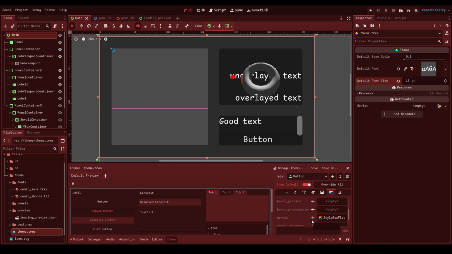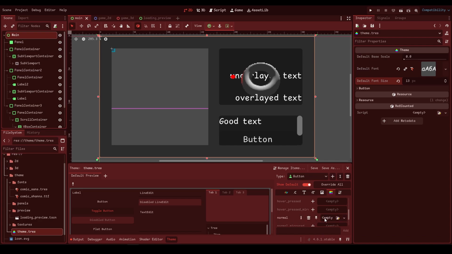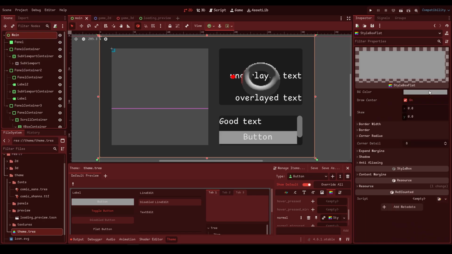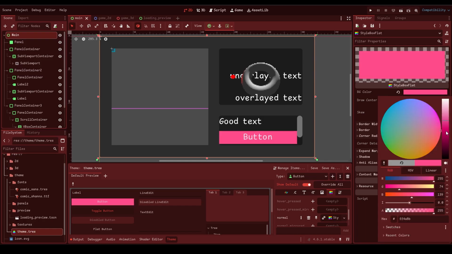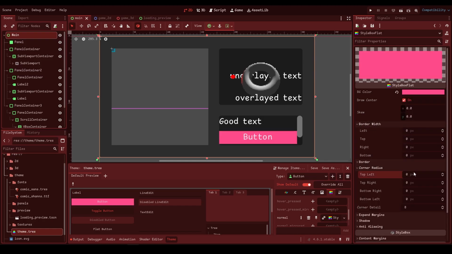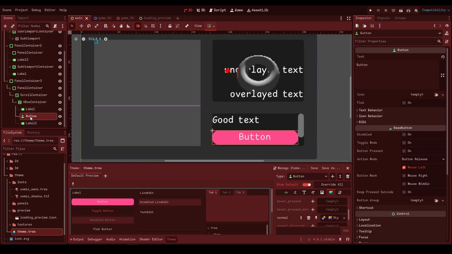So for example, if I want to override the style box that is used while the button is resting, I can click on this plus icon to tell Godot that I'm going to be using a resource for this, and then select my custom resource. Since I don't have a texture for a button, I'll just go for a style box flat. With this one, you can generate visuals with just parameters alone. You don't need a texture. Here, by setting the color and the corner radiuses, I was able to make a pink button. So this button is going to be used across all the buttons in the project.